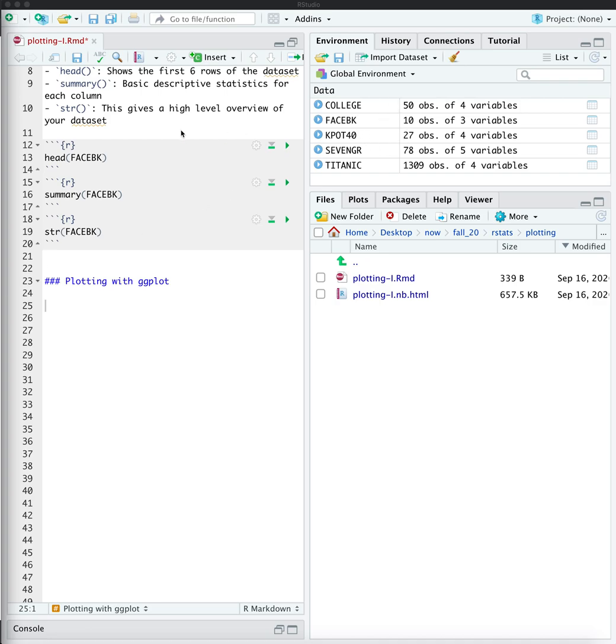Our data is loaded and we've seen how we can get a quick picture of the data sets. Let's move into plotting. The first question in our homework was to take this Facebook data and make a bar plot out of it. So let's see how we can do that with R.